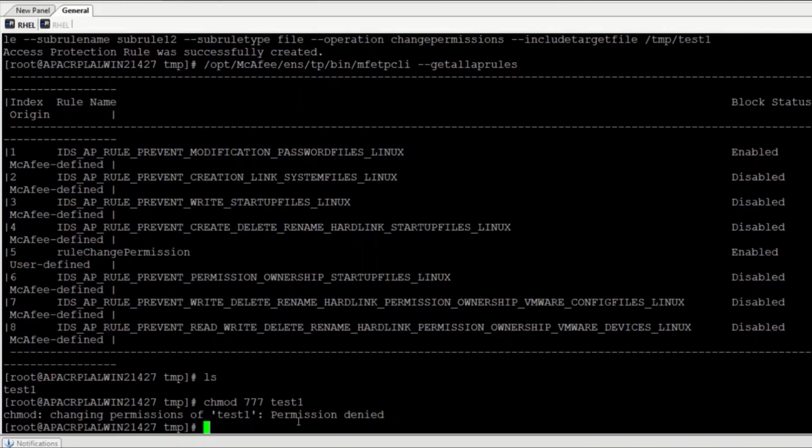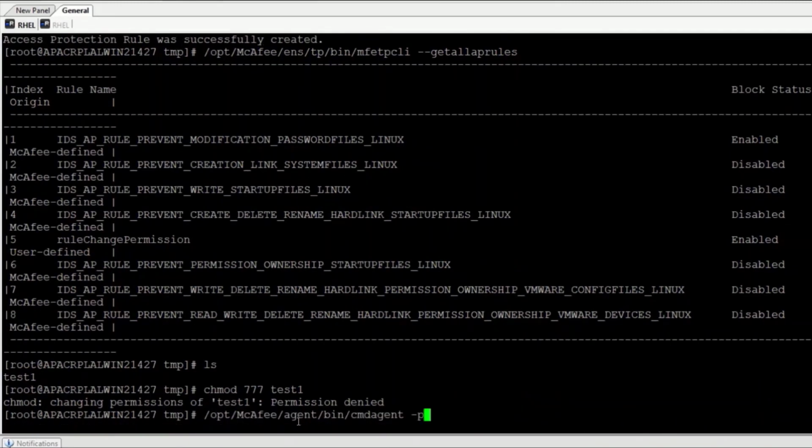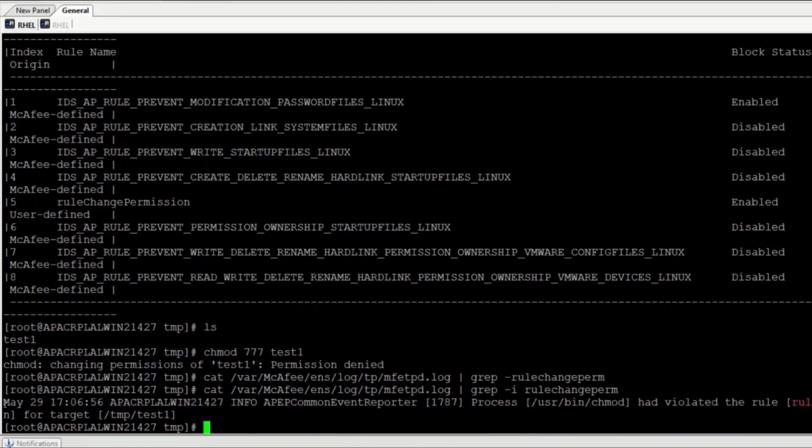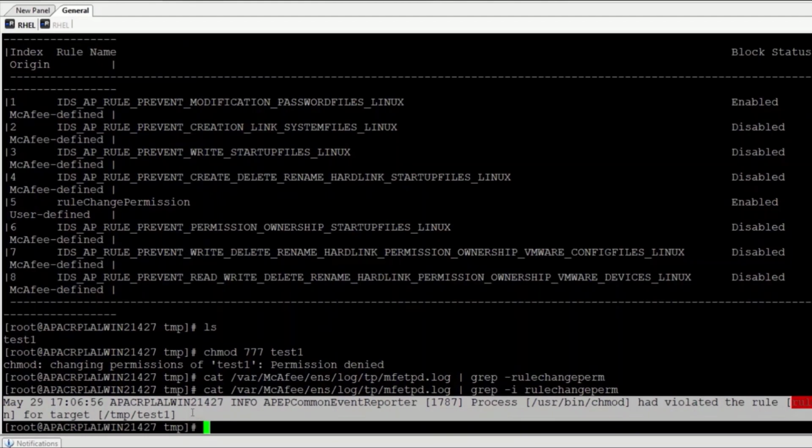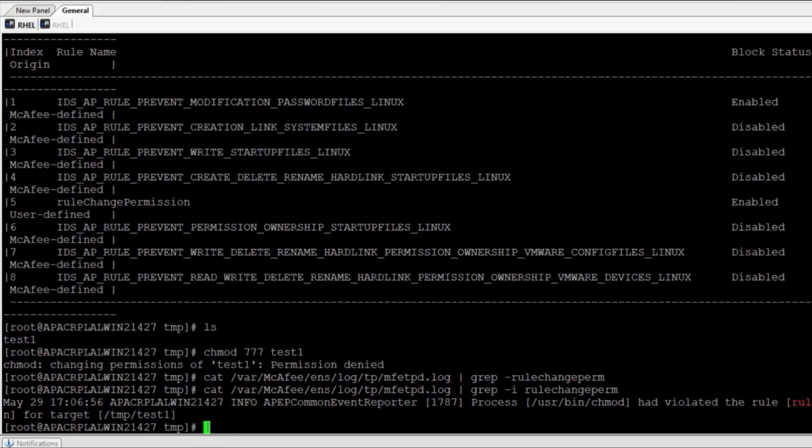The same will be recorded in the MFE TPD log, which you can confirm. The rule name here is rule change permission. Voila, so here we get it. The threat is recorded and the rule created locally is also working, and we have validated the thing.